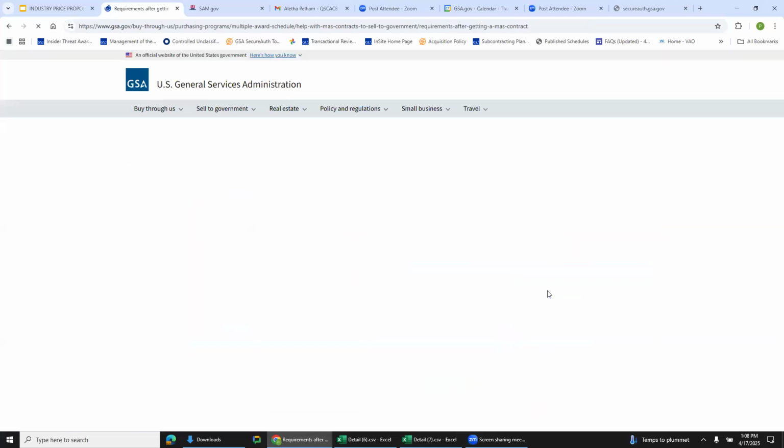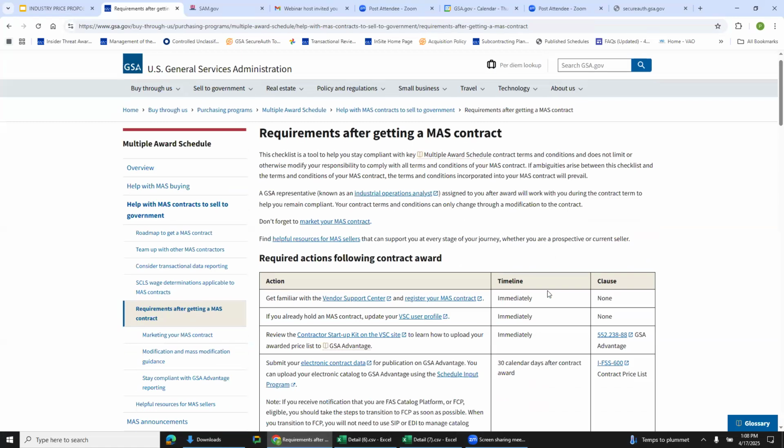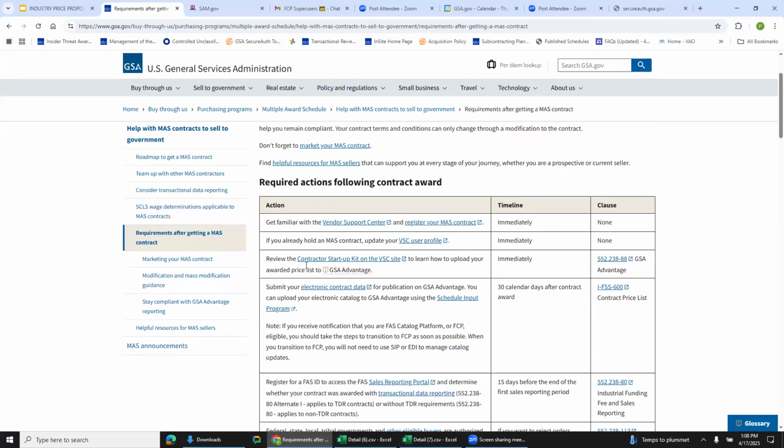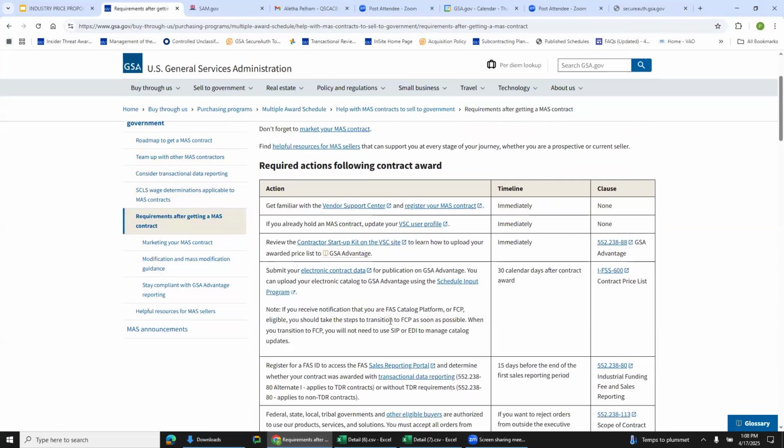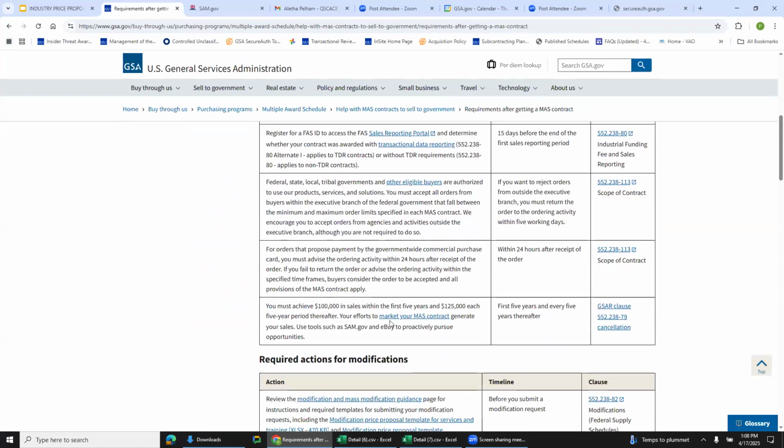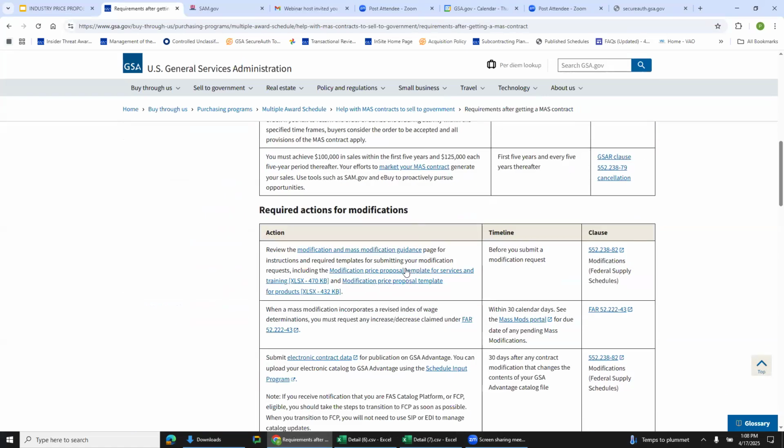There's also a template for after you have an offer, and it's a mod template. And it's also on the same place under requirements after getting a MAS contract. And you can go down here and you can get your services template.